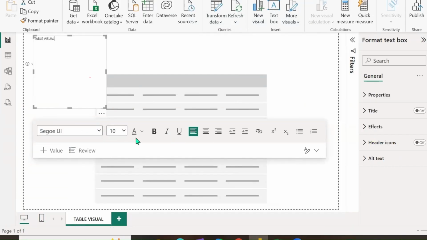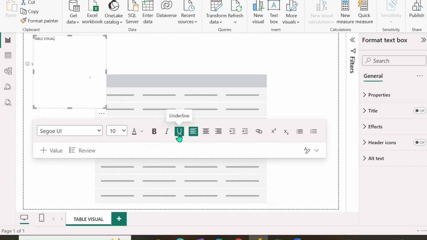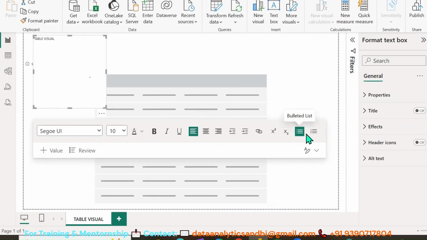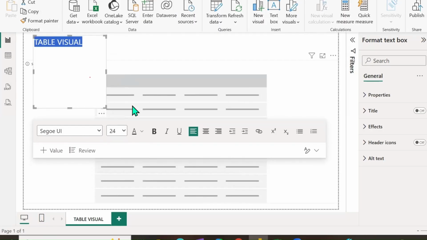Here we have the font style, font size, and font color. Do we need to make it bold, italic, underline? Whether we want the left side, center, right side? And decrease indentation, increase indentation, insert link, superscript, subscript, all these options. We can also have the title as a bullet list or number list. The way we see in Excel, Word, or PPT, we have the same thing in here. Control A and increase the font. Make it 24.